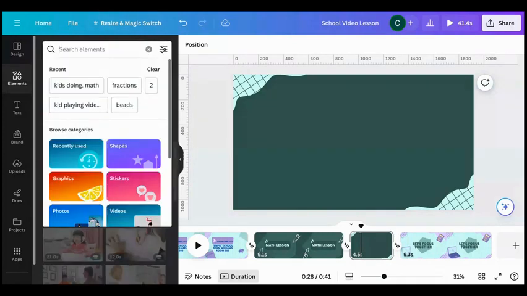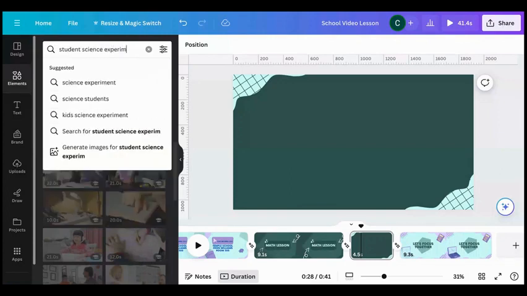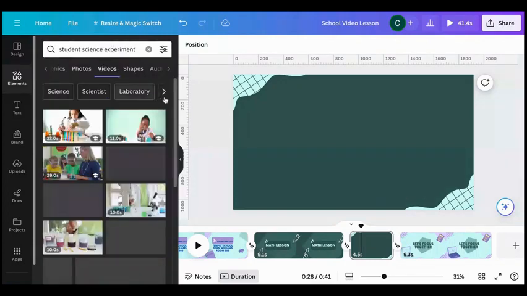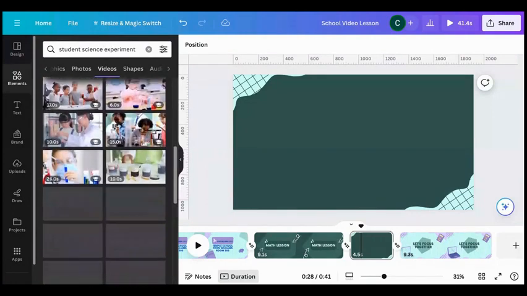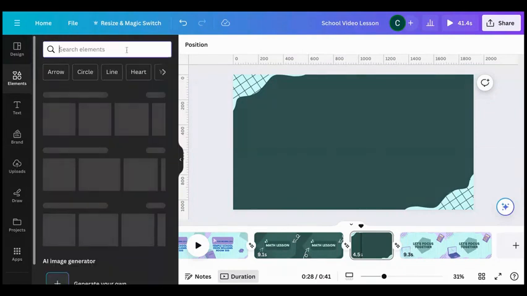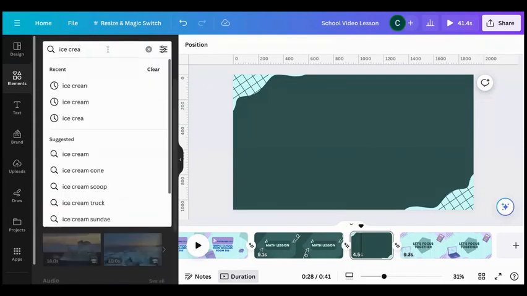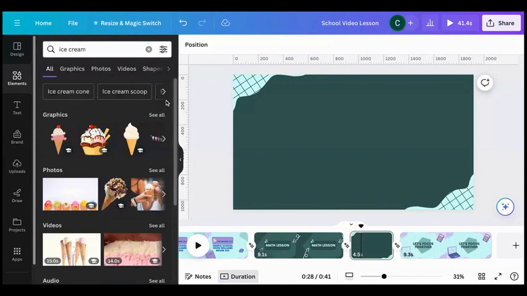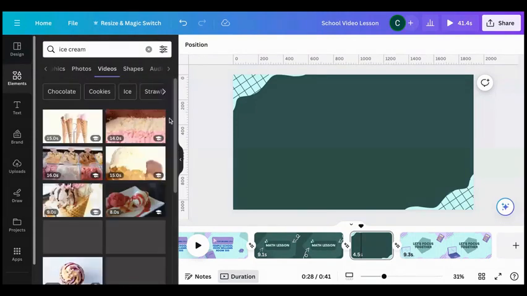The same thing if you were doing student science experiment, then you will see students doing science experiments. Scroll down, whatever it is that you're looking for. You can type in ice cream. You can type in video games. You can type in whatever it is that you need and find a video for it. That's the great thing about having stock images, stock videos. Click see all, scroll down.